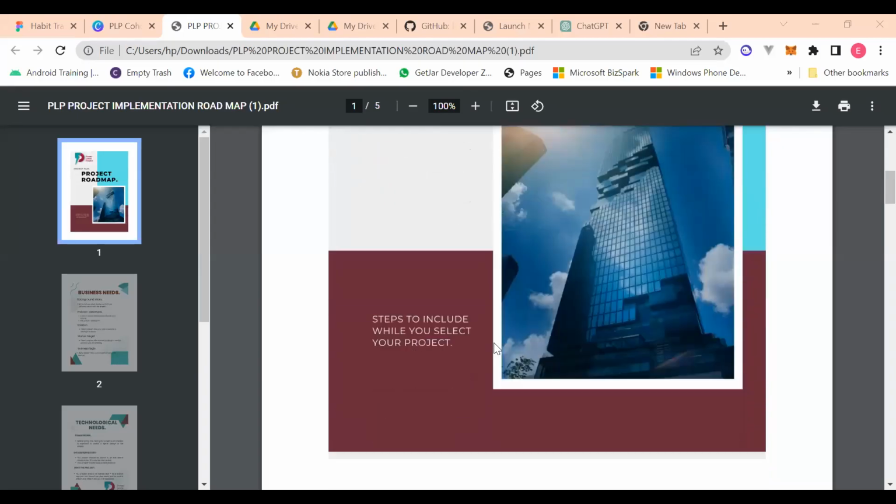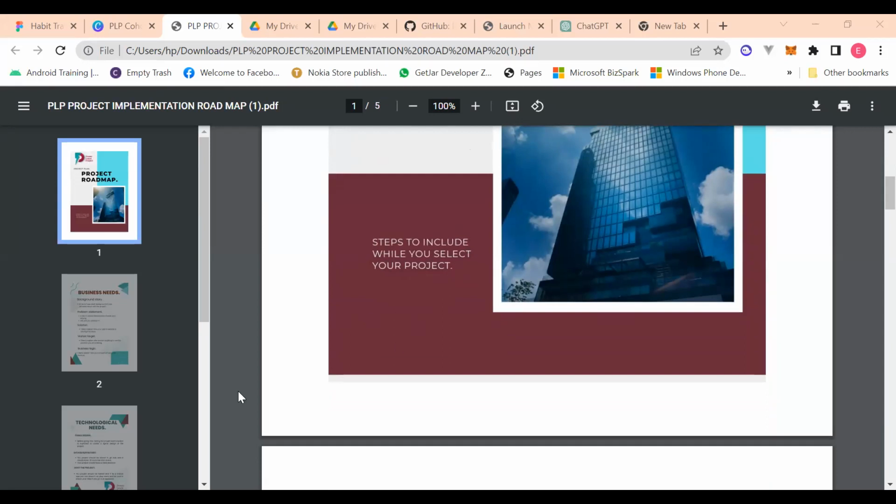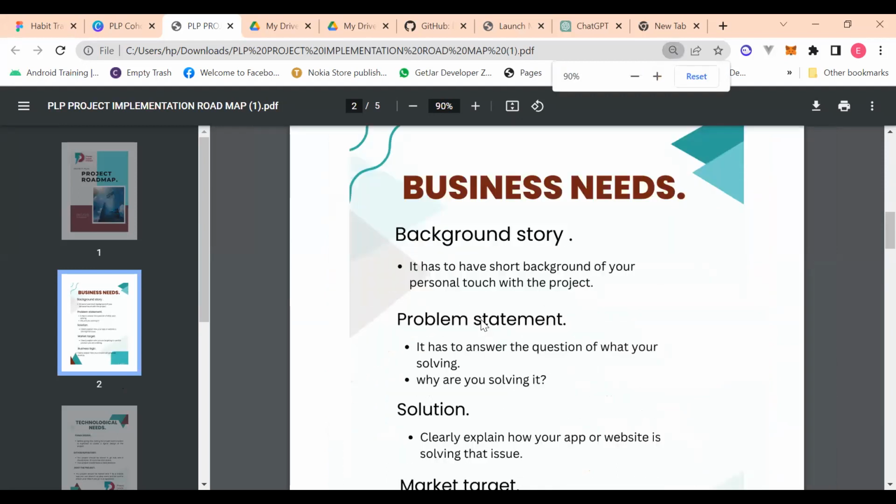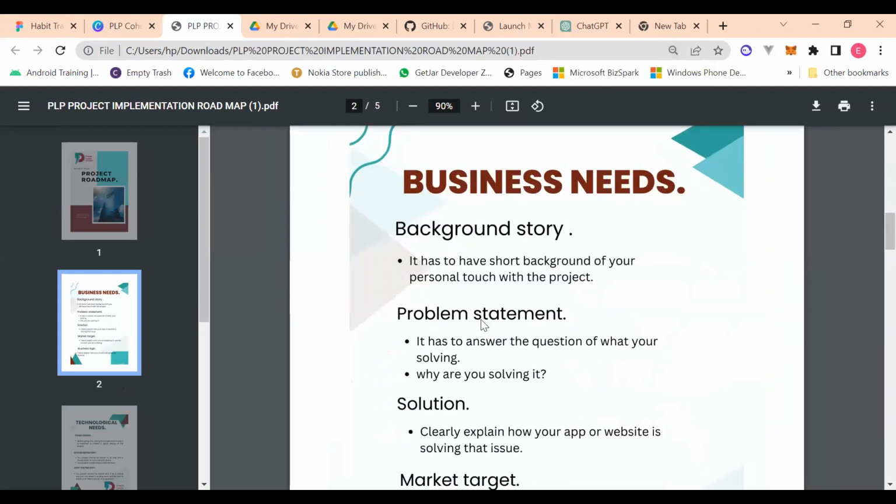So yeah, steps to include while you select your project. Essentially what we're doing in this phase of your learning journey is putting into practice what you have been learning over the last couple of weeks. So if you've been studying Dart, you're going to build a mobile app or a web app implemented with Dart, which is specifically solving a problem.